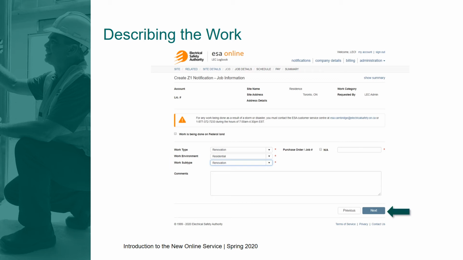For a complete description of all small jobs and the RBO programs, please see the RBO guidebook located at esasafe.com/RBO. Now that the job type has been entered, it's time to click Next on the bottom right of the screen to move to the next step, describing the job details.